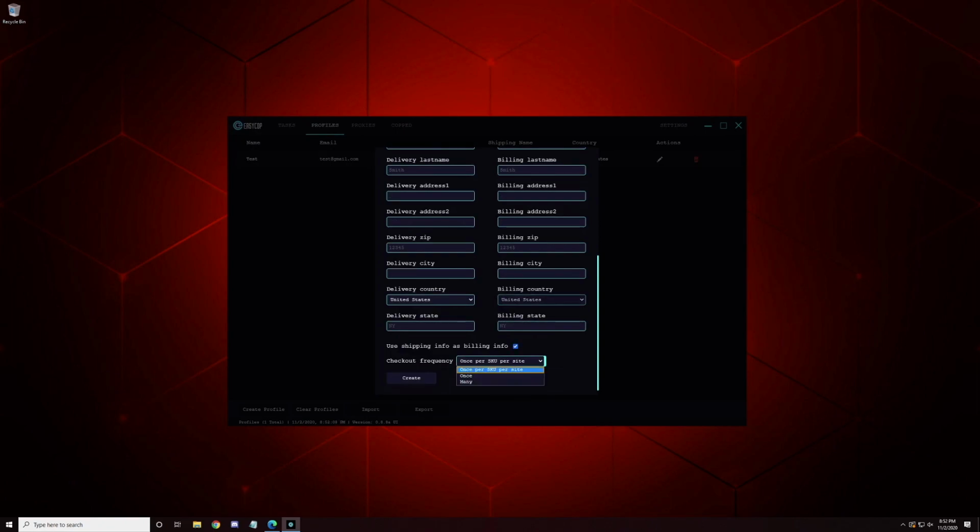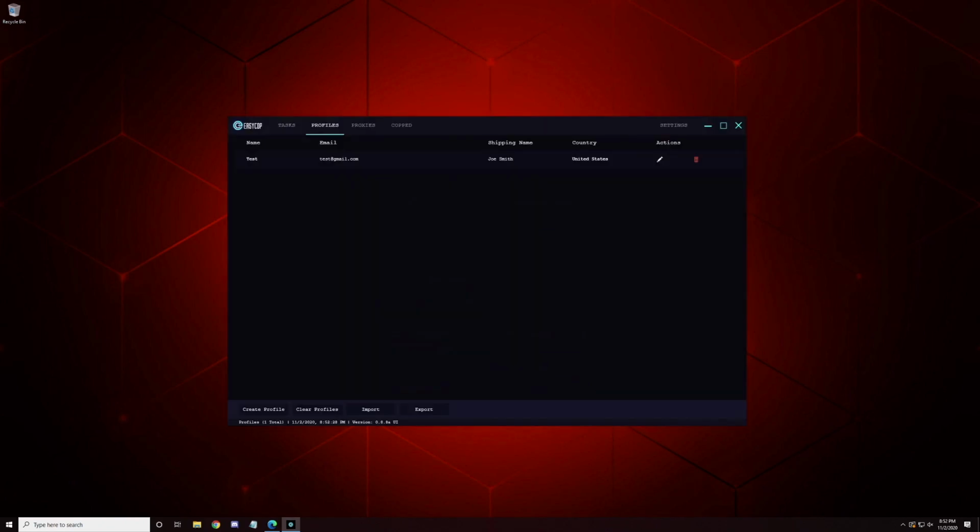You could choose once per SKU per site, or once or many. Most sites will cancel others if you check out with the same profile on the same site with the same item, so you're probably going to want to leave it at this default here so you don't get your orders canceled. And then once you're done putting in your information, you just want to hit create. And that's it for profiles.